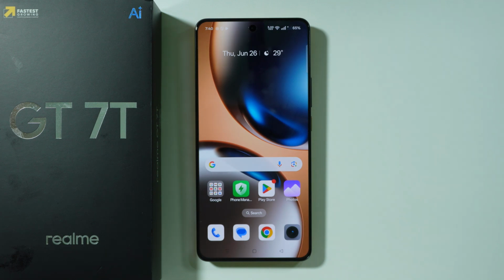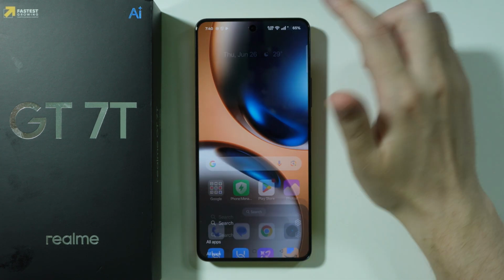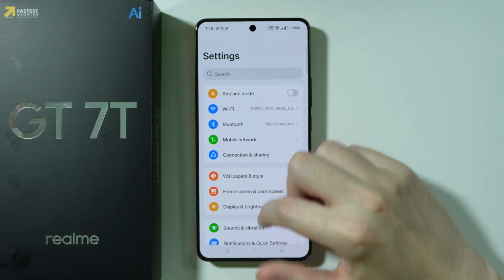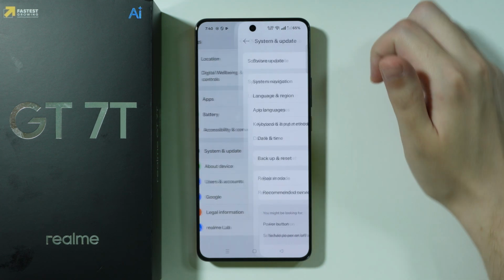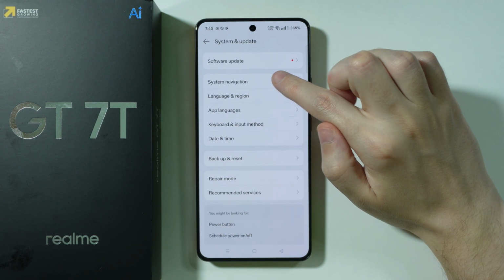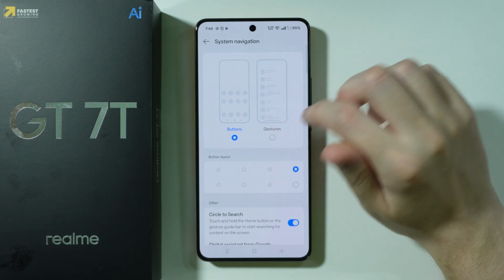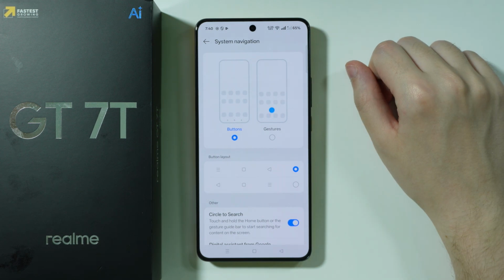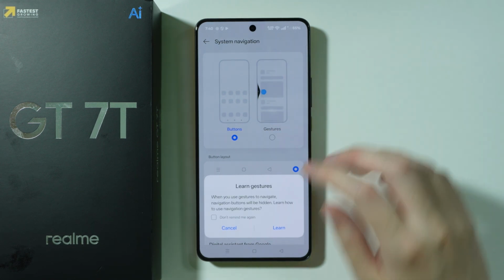The next thing that we can do is go to settings, and over here scroll all the way down and go to system and update, and then we want to go to system navigation in order to choose the desired navigation method. So we have buttons or gestures.